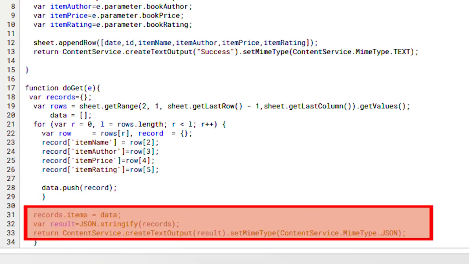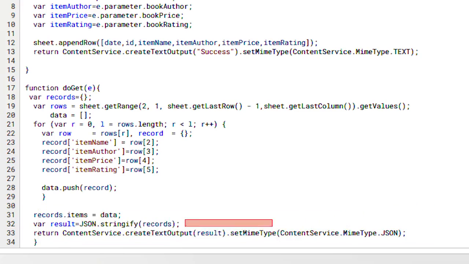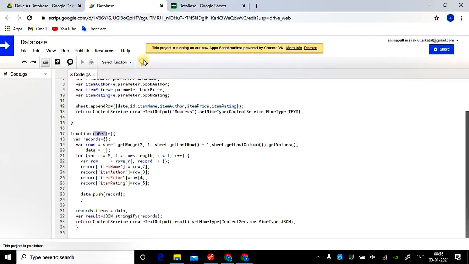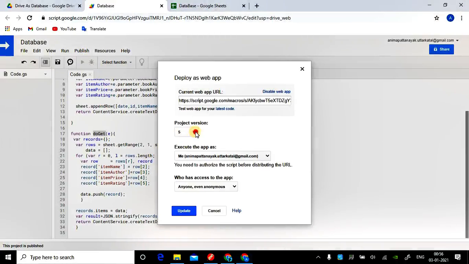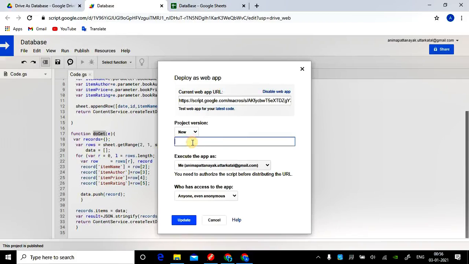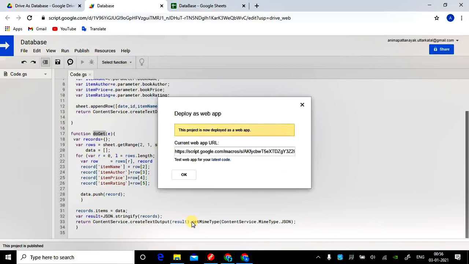After completing this for loop, here we convert this data into JSON and return it. Now let's click on publish. Now select deploy as web app. Every time after changing anything in the app script, we need to publish it. Change project version to new. Here you can write what you changed in this app script, but it is not necessary. Let's write something. Now update it. Copy the URL.